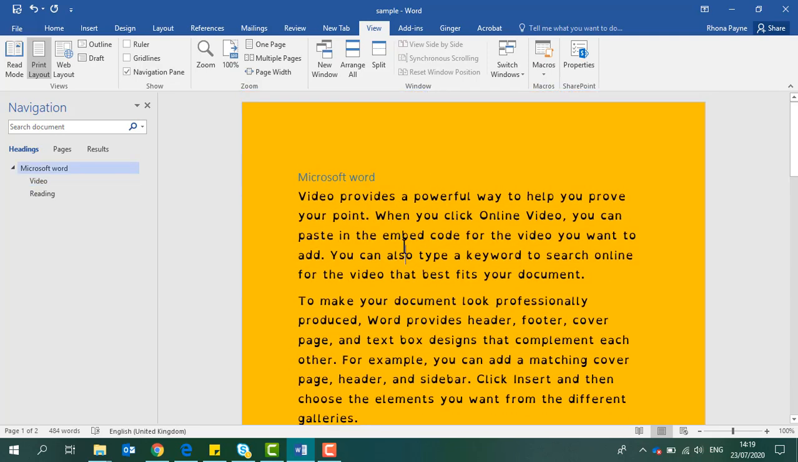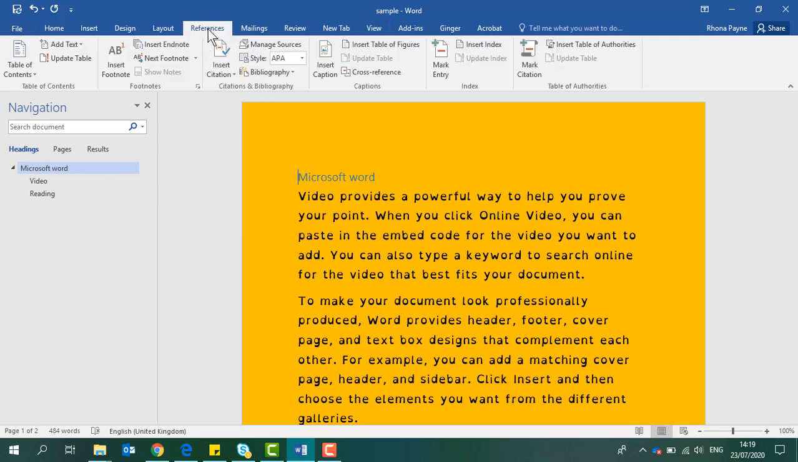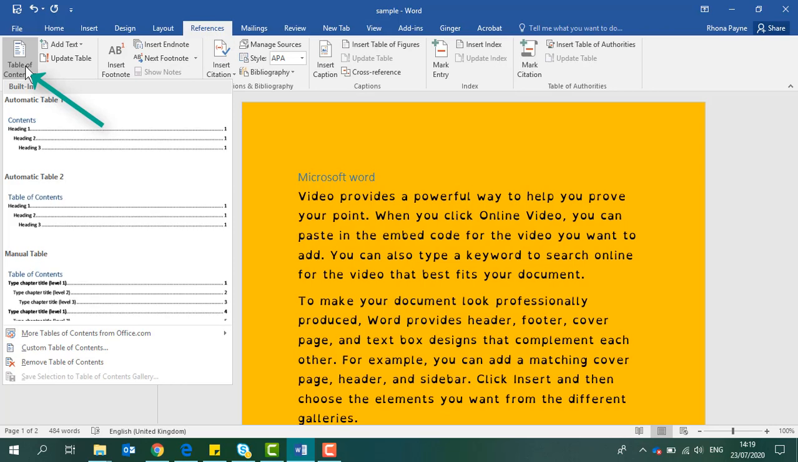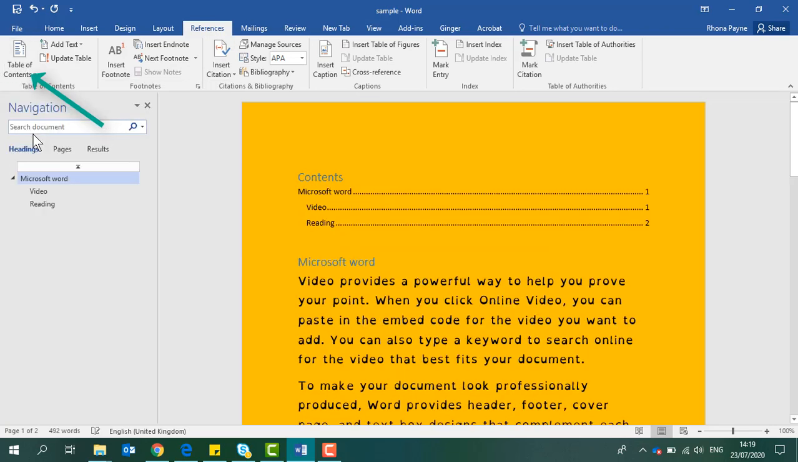You can also add a contents page when you have the word styles set up like this. So if you just click at the start of the document and go to the References tab, and then click Table of Contents, and let's just use the first one. And then it'll automatically, as you can see, set up a contents page with my different headings, which can make your work look really professional.